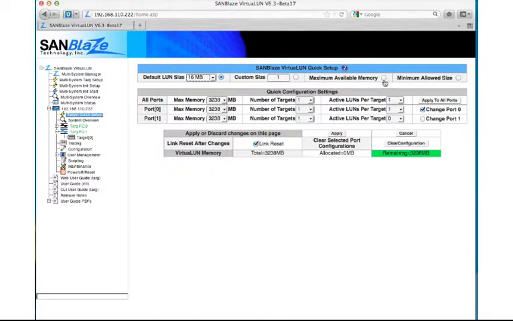You can also tell it to use all the available memory in the system and divide it up amongst how many LUNs you've created, or just use the minimum size, which is 1 megabyte. In this case, I'll just leave them at 16 megabytes. The LUNs are created using the system memory, which is indicated here at the bottom, how much you have free, how much you're using. And on a per-port basis, you can limit the amount of memory each port gets to use.